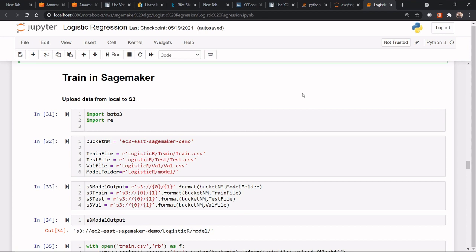In this particular session, we'll see how we train the model in SageMaker. So first of all, we will use a Python SDK library, that is Boto3, so that we can talk to the different components of SageMaker, right? So first we'll execute this.